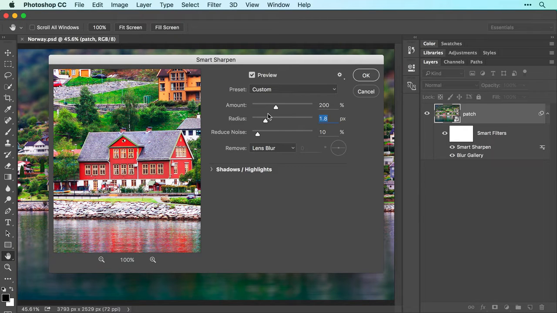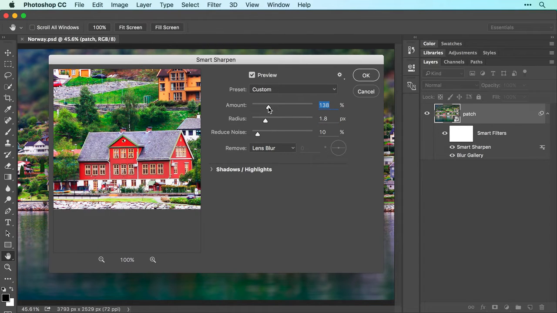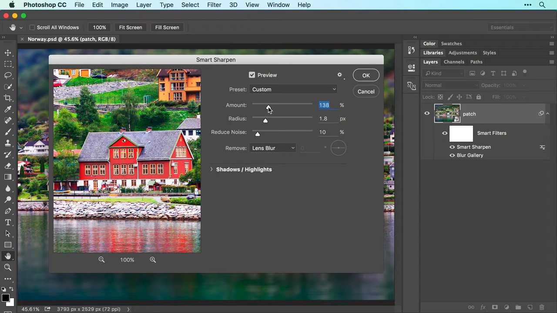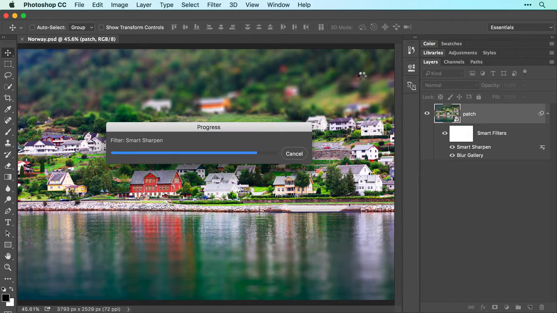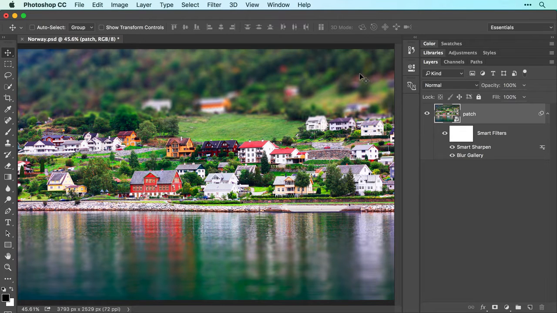Next, with the Amount slider at 200%, drag it slowly leftward until the sharpening looks good to you. If you see any speckled flakes appear in the image, drag the Reduce Noise slider to the right to get rid of them. When everything looks good, click OK and Photoshop sharpens the image. To reopen the filter and change its settings, double-click the filter's name in the Layers panel.